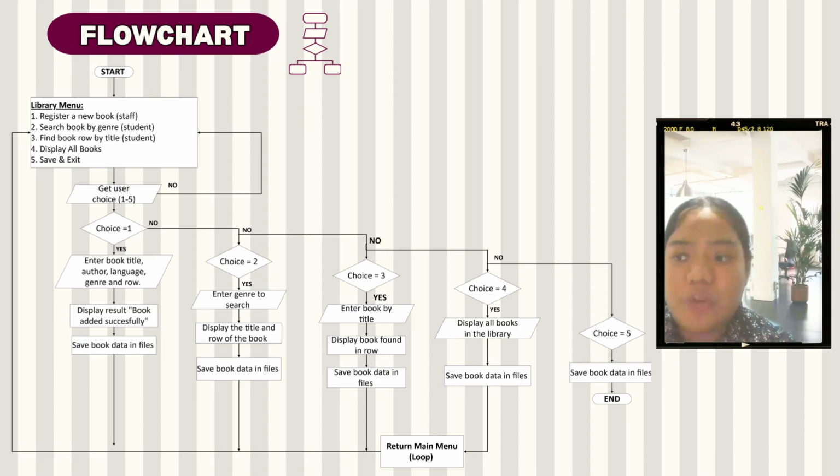And for the last option, which is option 5, it will simply save everything and exit the program. So here it will save all the book data or book information into the file of this program and then exit the program.